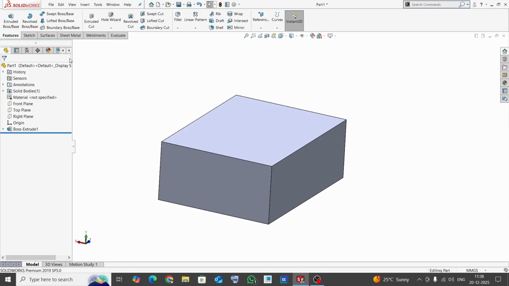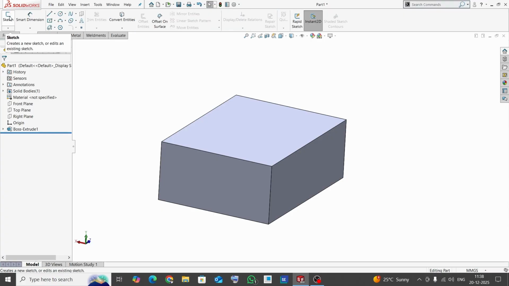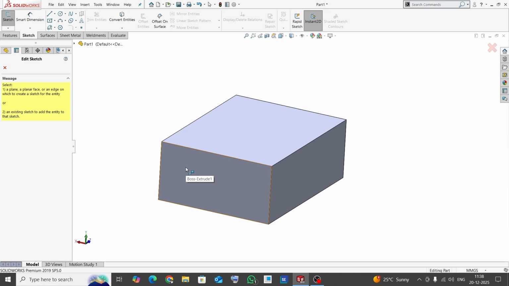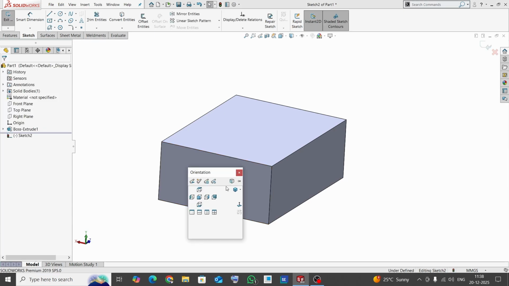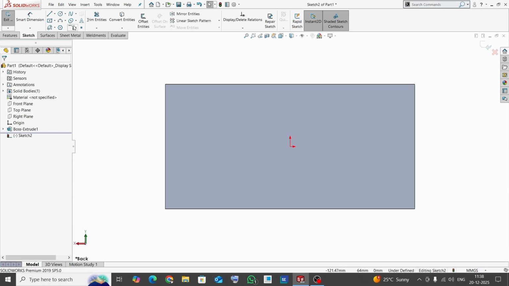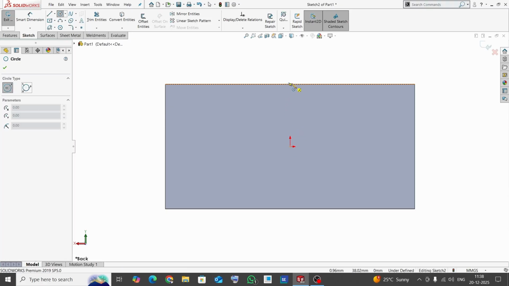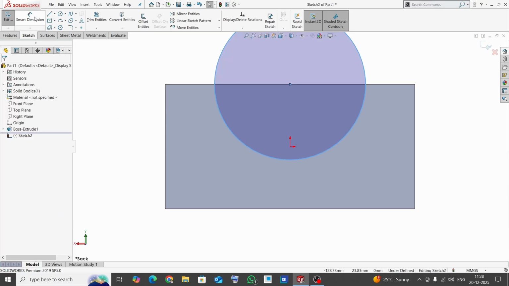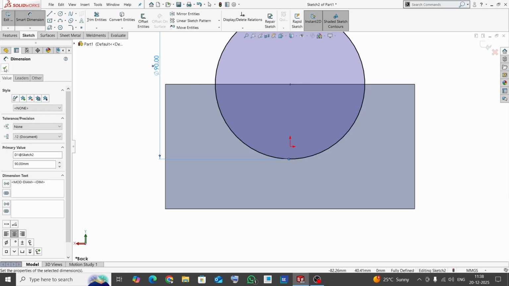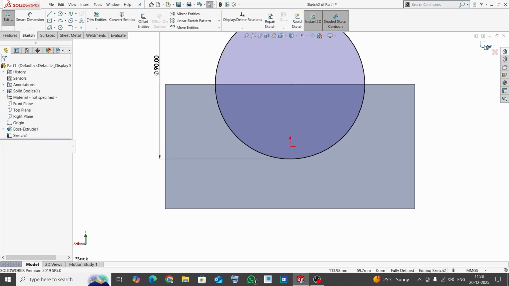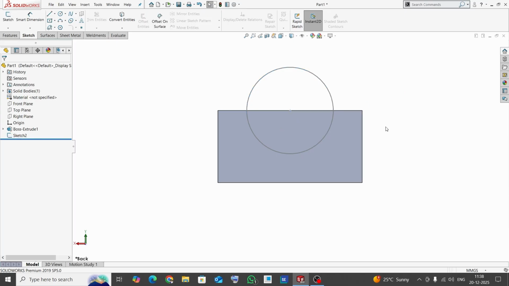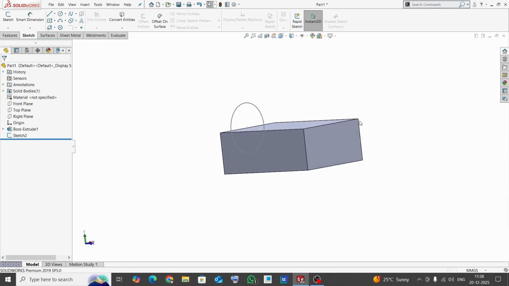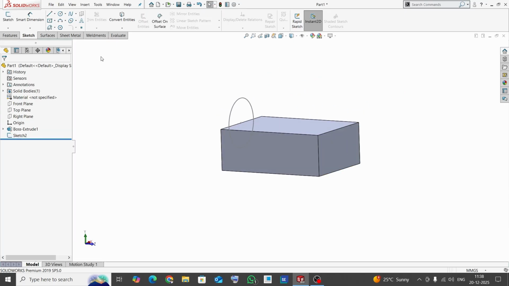So let's get started. Go to the sketch, click on sketch, select a plane or face, make it normal. Create any profile or sketch required for the loft cut, and dimension it with a smart dimension. Then create one more sketch on a different plane.